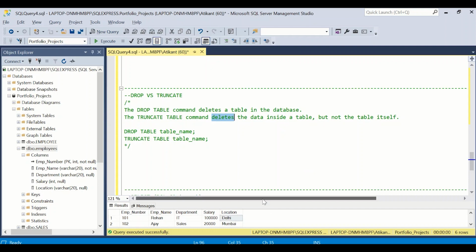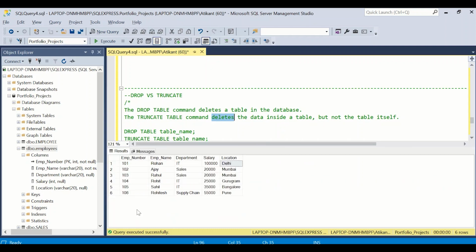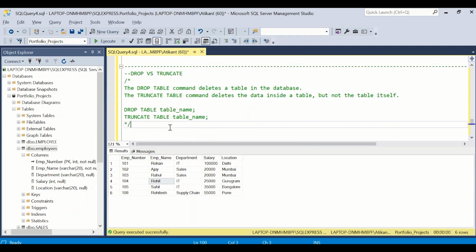For example, we have this employees table, right? Here we have 6 records. If I use drop table, it will delete all the 6 records, plus it will delete the table itself. You won't be able to find this table. But if I use the truncate table command, it will delete all the 6 records, but it will keep the structure of the table, right?